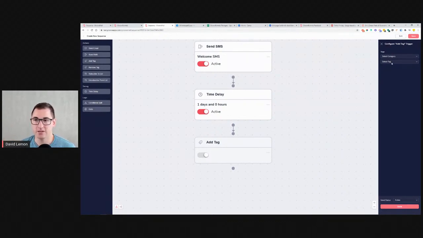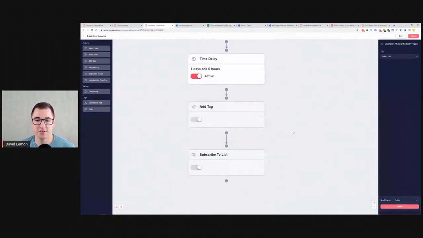You can add tags over here, but you need to create the tags previously inside the tag option from the dashboard. Okay, so we'll just leave this here. You can also subscribe to a different list. Let's just say that this is the end of our sequence.